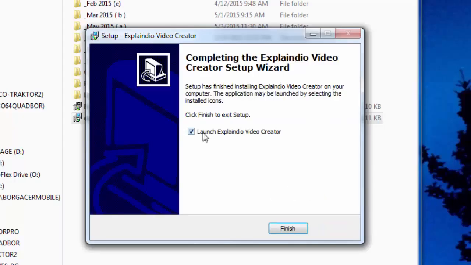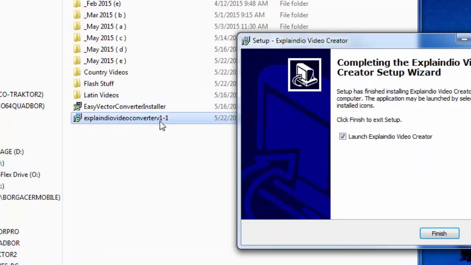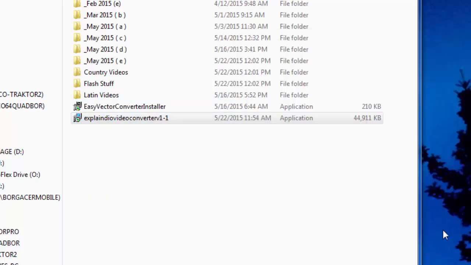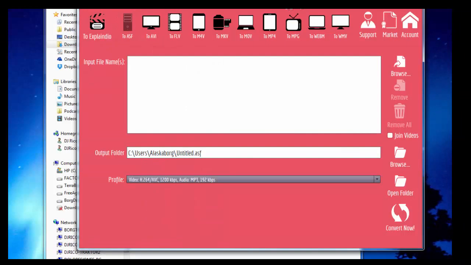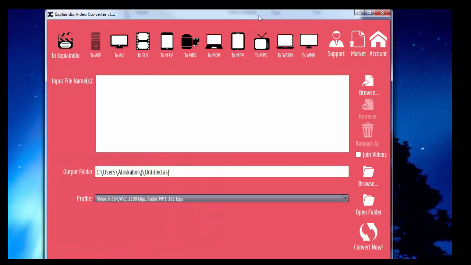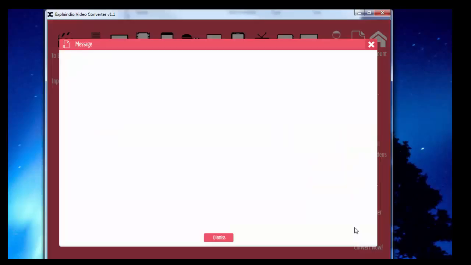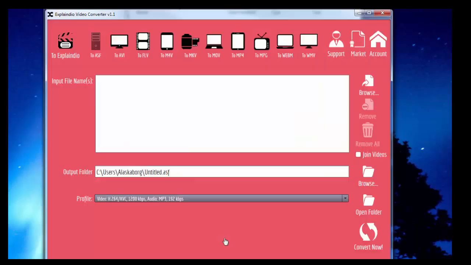But if it doesn't run, see, it says launch Explaindio Video Creator, but it should be converter because the file I clicked on was the Explaindio Video Converter. So let's see. Okay, well, it did pop up, and so that's cool. So I can get back to work, but I just wanted to point out the fact that it's saying something different. It's saying converter here, but it says creator when it installs. That's it.